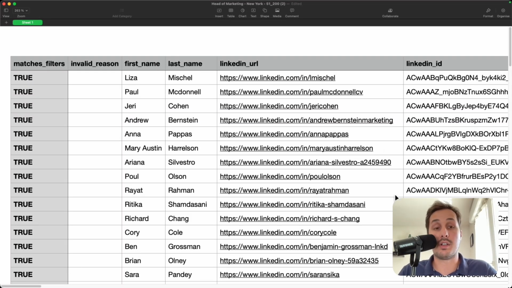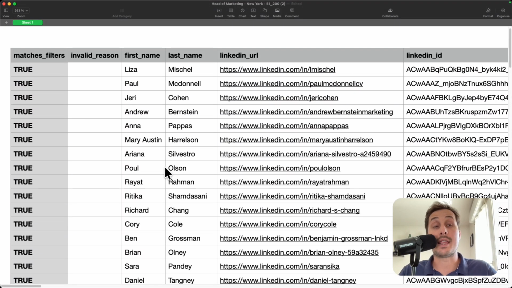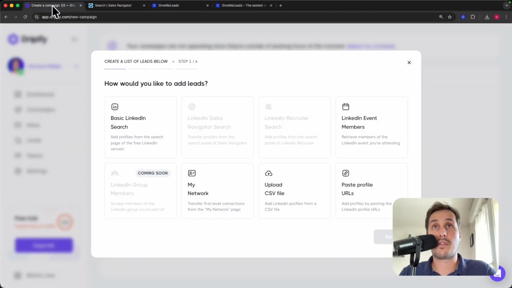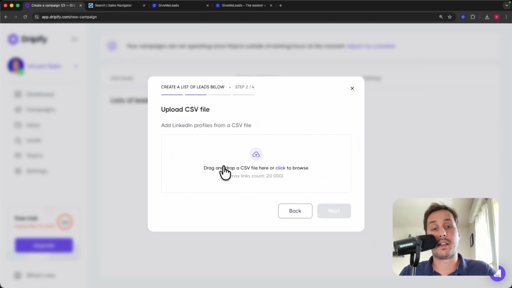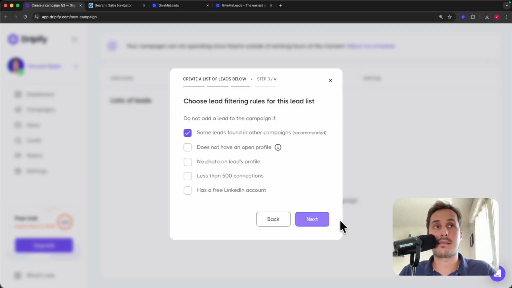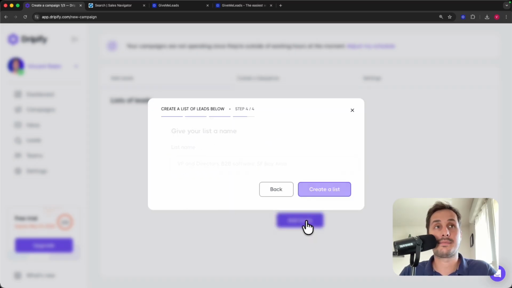And now that you have a list of leads like this one, the next step is to upload it directly in Dripify. So for that, let's go back on Dripify. Here we select upload CSV file. Next. And now we just need to drag and drop the list of leads from my computer. Then we click on next. Here you have some options to filter your leads, but it's not very important. So we click on next.